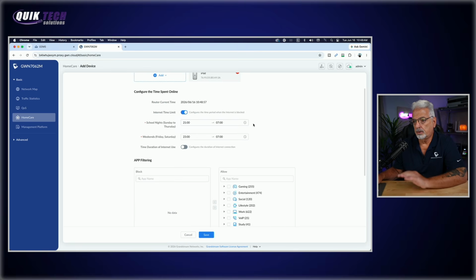There will be no internet access allowed. And then on weekends, if you want to be a little bit more lenient, they're allowing the child to use the internet up until 11 p.m. And then from 11 p.m. to 7 a.m., it's not available. Now, you can modify the times on both sides if you'd like, but we're just going to leave it set to the default for now.